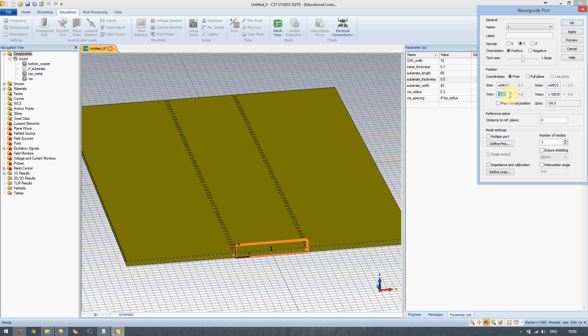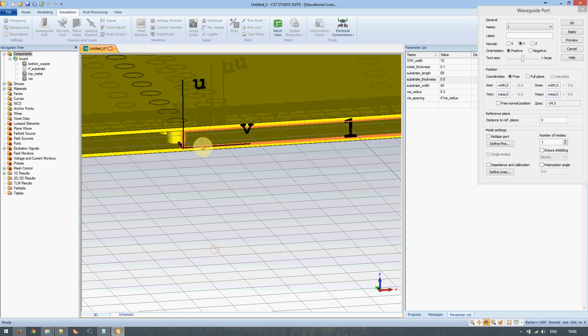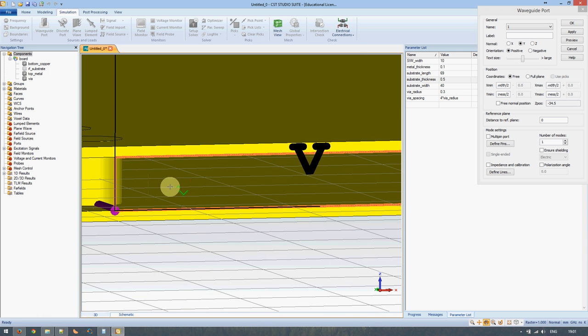That makes sense. Z min, I want it to be minus substrate height over 2, and Z max, ah, here we go, I caught myself out. Minus substrate thickness over 2, and substrate thickness over 2. There we go. Okay, so having a bit of a closer look, we see that the waveguide port has inserted itself nicely over there. If you want, you can make it a little bit wider to include the metal and the length of the wires. I find that this doesn't make a terrible amount of difference, but you can experiment with it yourself and find out.